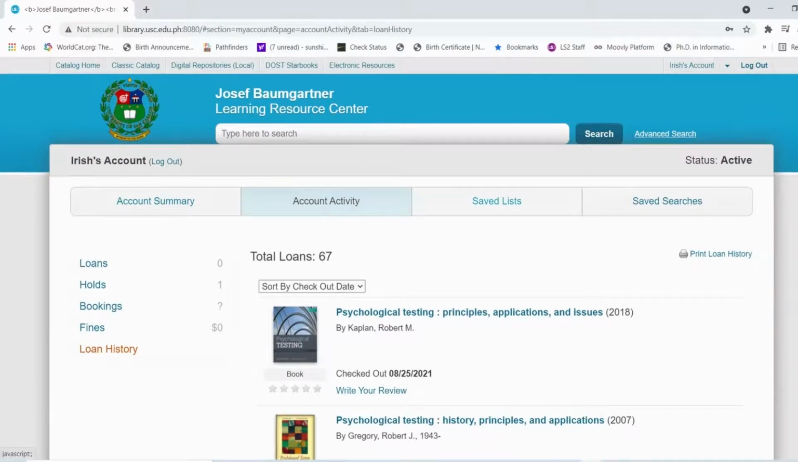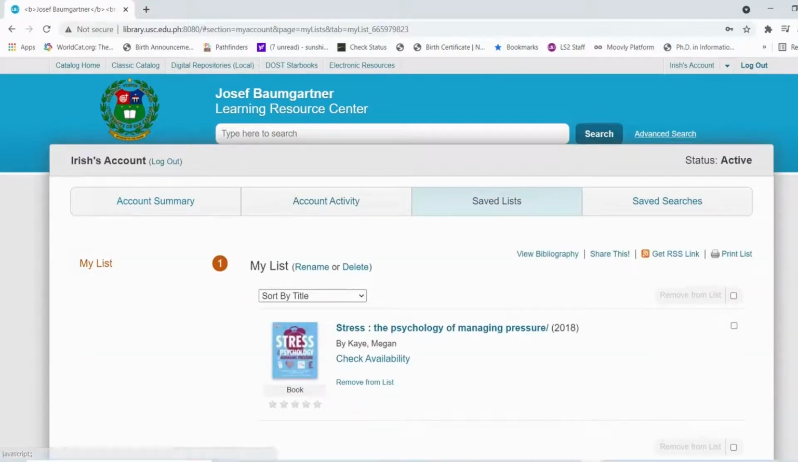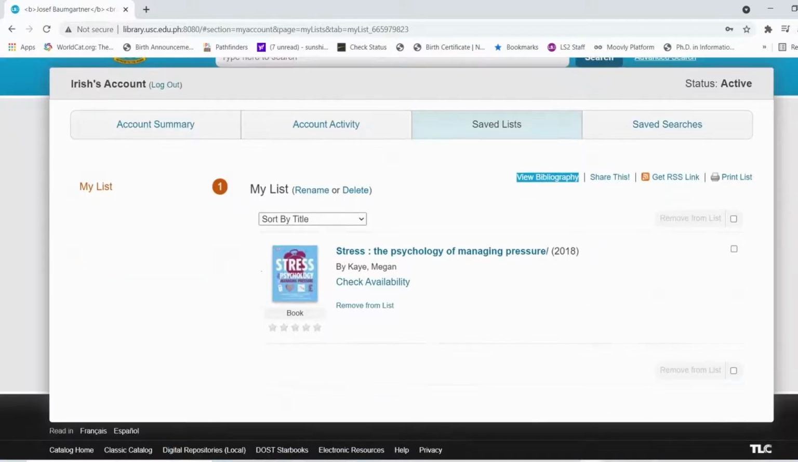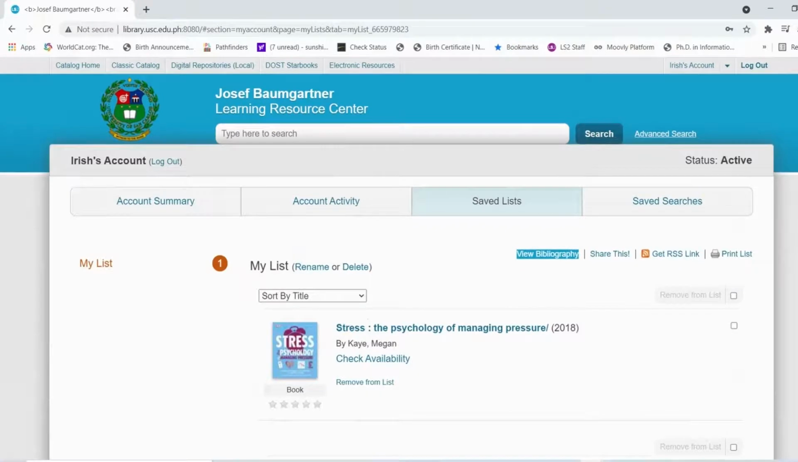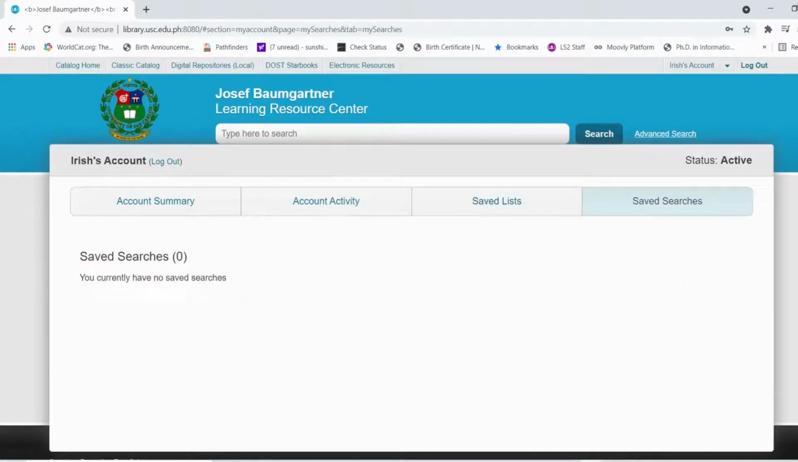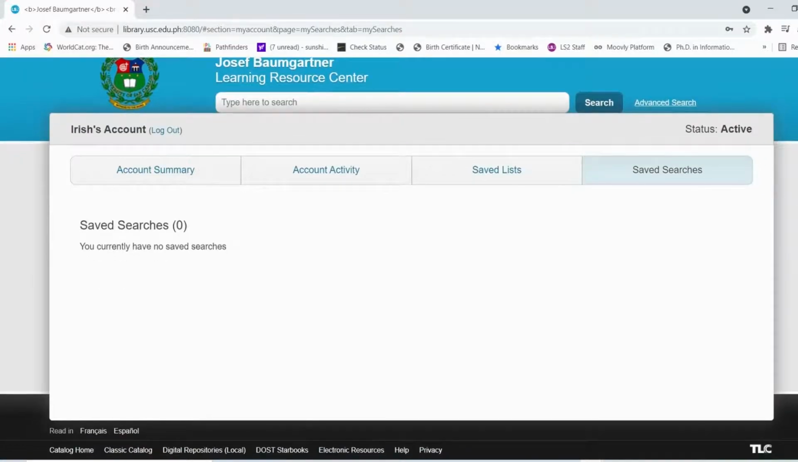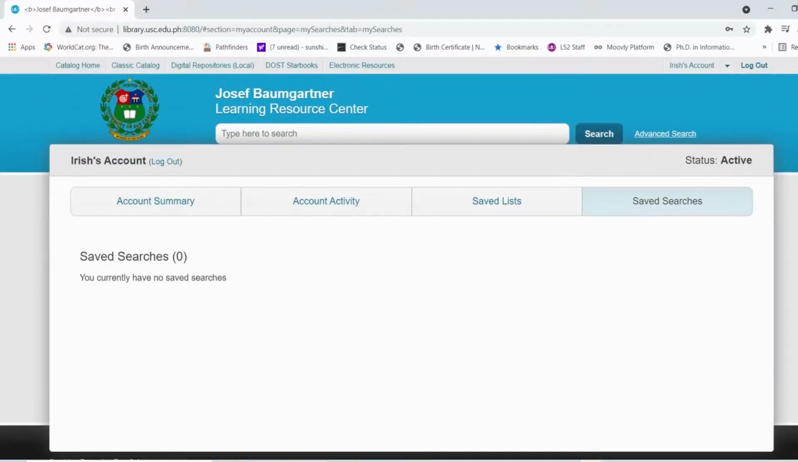Next is the saved list. It is the list of the titles you saved when you browsed through the search results. The student may rename, delete, or view the bibliographic data of the titles the student had saved. Last is the saved searches. Finally, it will display the list of titles you have searched and saved.